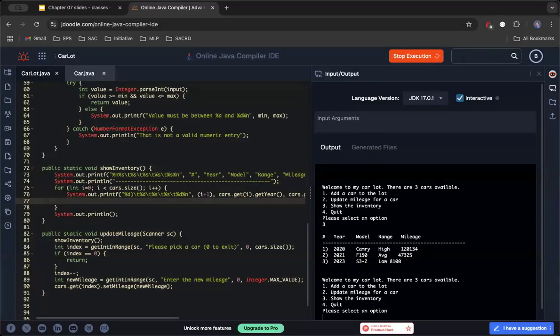So now I'm going to say system.out.printf. Okay. And I'm just going to do the first one, which is this %d. And that and the tab, the parentheses and the tab. Okay, so that's my first column, and that is going to be I+1.